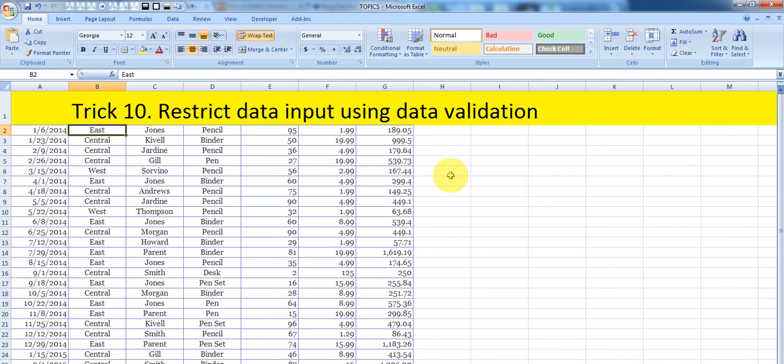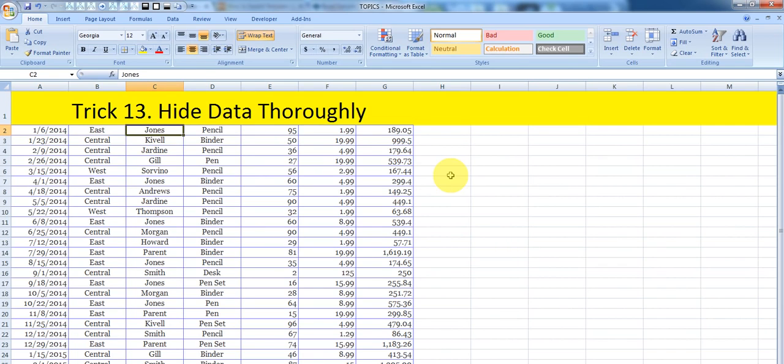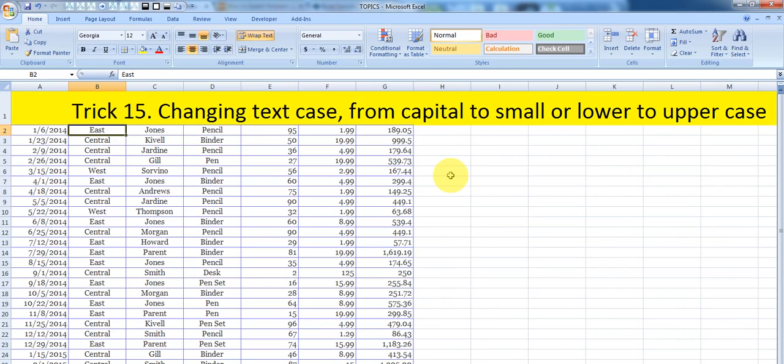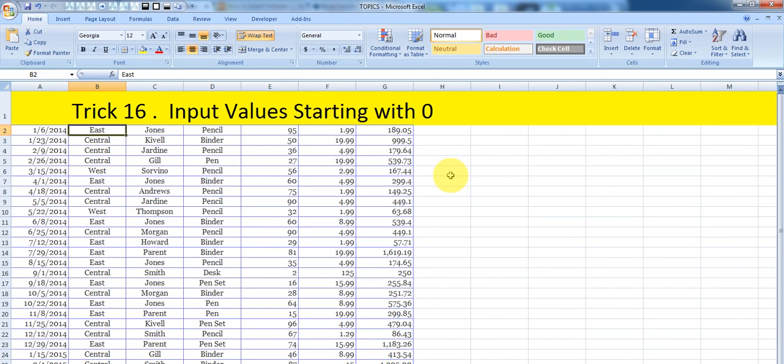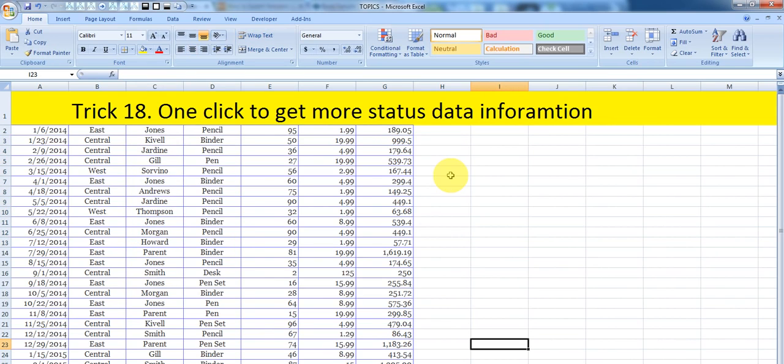Number 10, restrict data input using the data validation system. Fast navigation with Control plus arrow keys. Transpose data from row to column. Hide data thoroughly. Compose text with and. Changing text case from capital to small or lower to uppercase. Input values starting with zeros. Inputting complicated terms with autocorrect. One click to get more status data information.